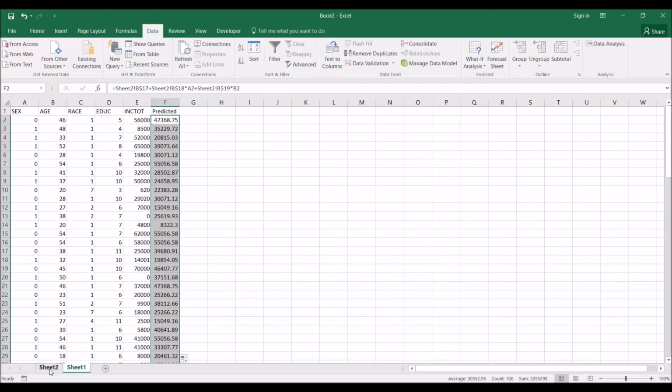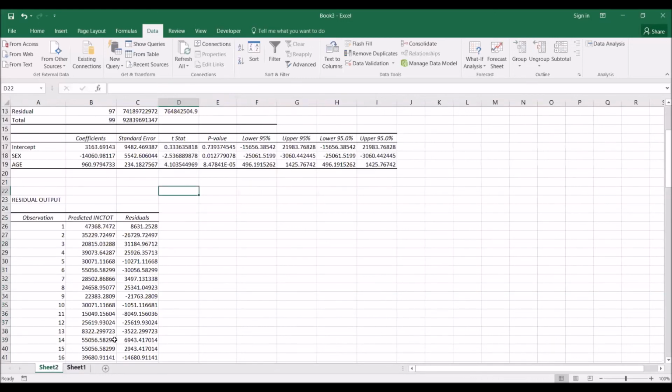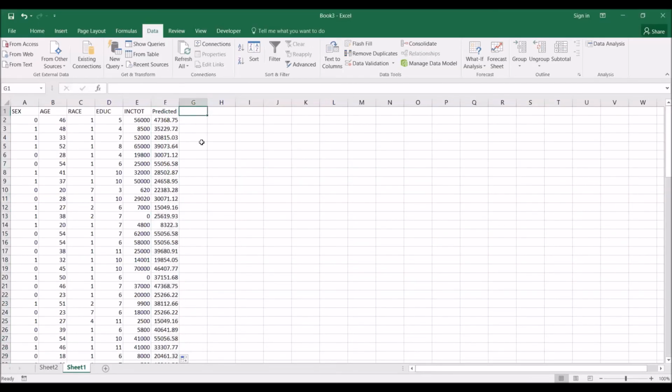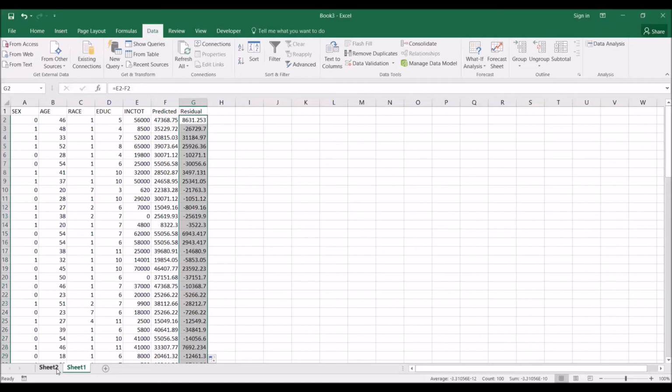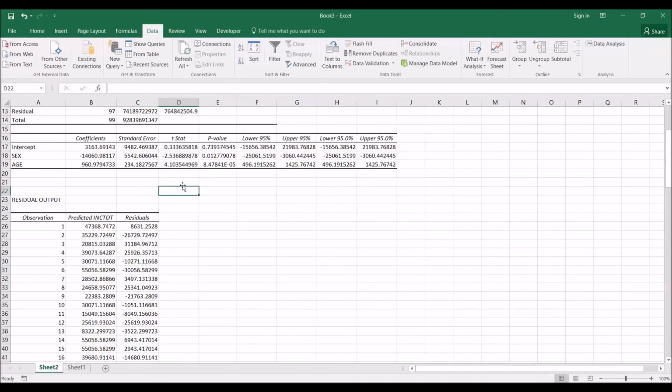Now if we go back to sheet 2, we can compare those numbers and see that they are the same. Now for the residuals, we'll make a new column and simply take the observed income and subtract the predicted income. Again, we'll fill these down and see that we have the exact same results.